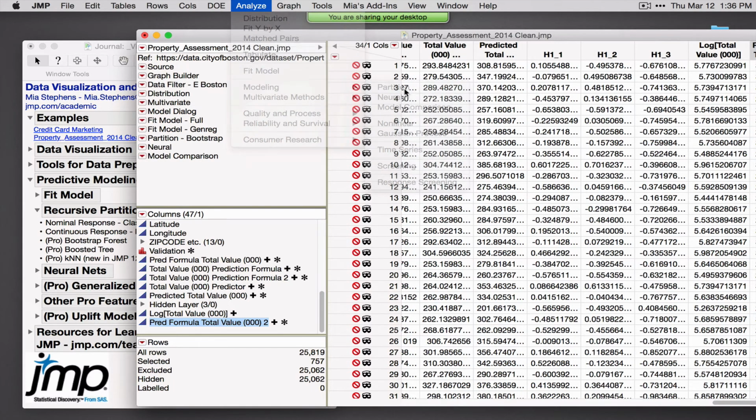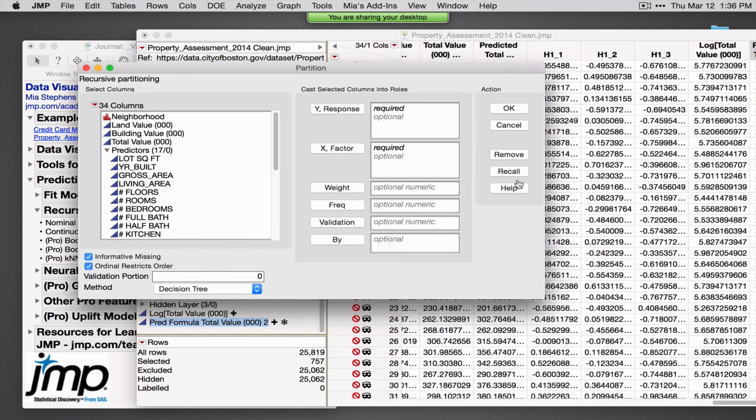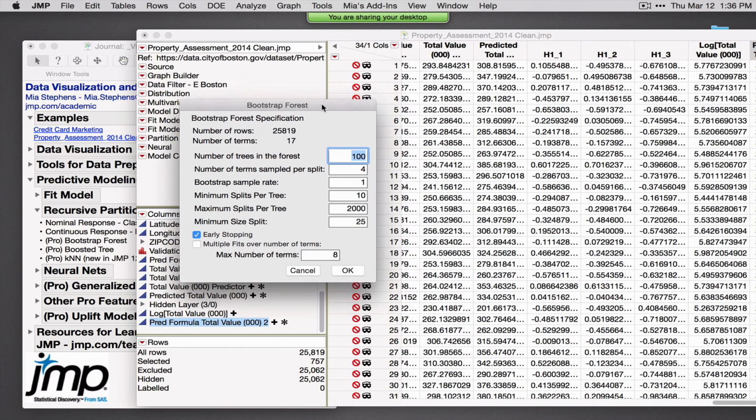I'll go back to partition, I'll hit recall, and instead of a decision tree, there are 2 other options that we'll talk about. One of them is a bootstrap forest. Now what this is going to do, and I'll go ahead and hit OK, is build a bunch of little trees. So we're going to build a forest, and in this case I've got 100 trees in the forest. In each forest I'm randomly sampling my variables. I'm also randomly sampling from my data, and my predicted response is going to be an average of the predictions from all of these different trees. So I'm building a whole bunch of little trees and I'm averaging them together.